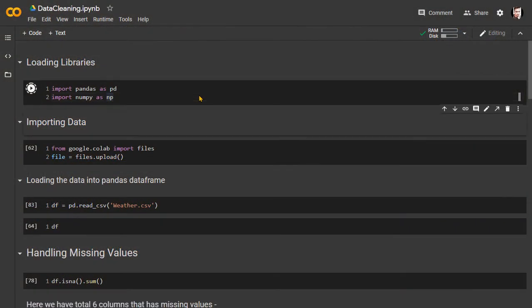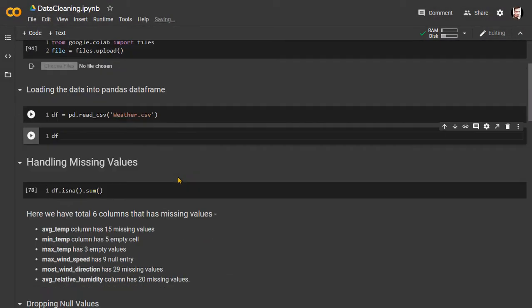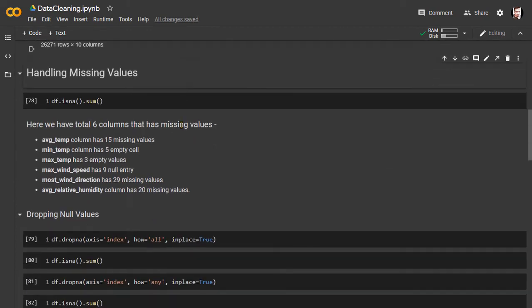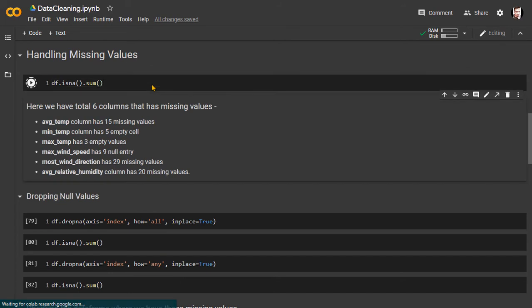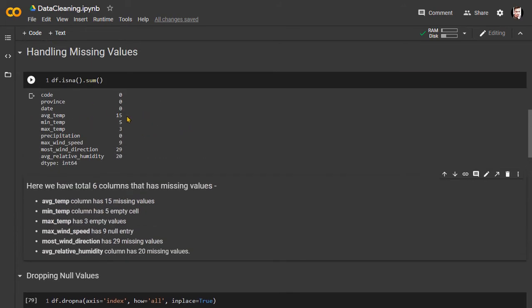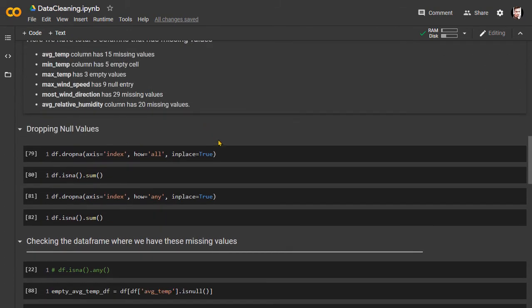First, we have imported the Pandas library. We will be working here with the weather dataset. Then we have imported the weather dataset into a Pandas data frame. Now, checking the total null values in the weather dataset. As we can see here, the average temp column has 15 missing values, the min temp column has 5 missing values, the max temp column has 3 empty cells, the most wind direction column has 29 null values, and the average relative humidity column has 20 null values. Let's drop the rows where all values are null.